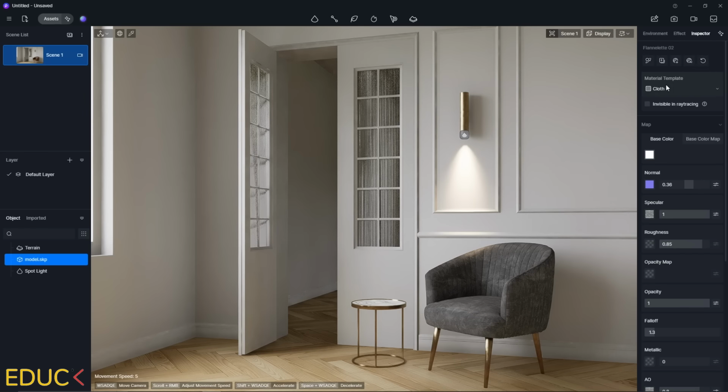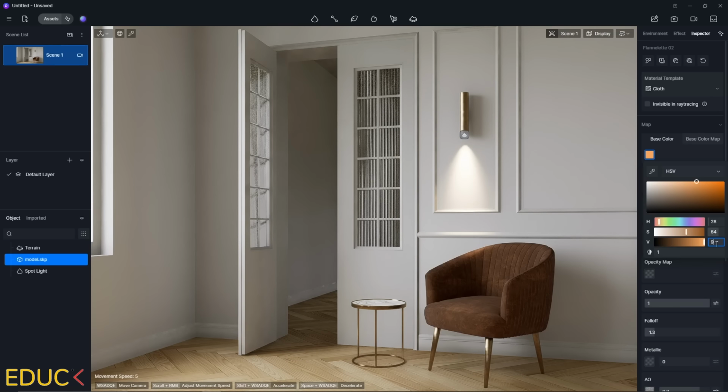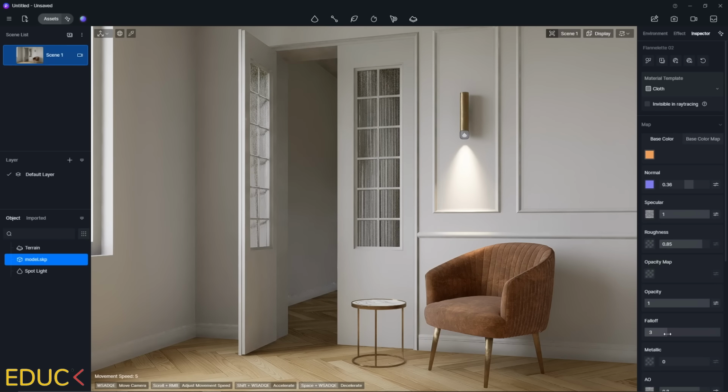Desaturating the texture makes it much easier to apply and control the final color. Then I go to the base color section and choose an orange tone. I set the hue to 28, saturation to 64, and value to 96. To make the color more vivid, I increase the color intensity to 2. And that's it. I also increase the fall-off value to make the fabric reflections softer and more realistic.